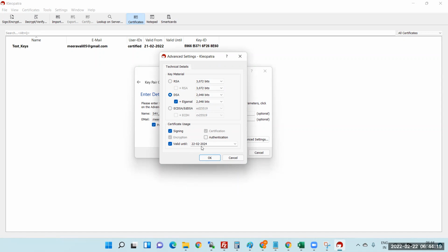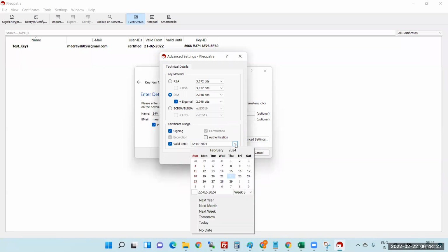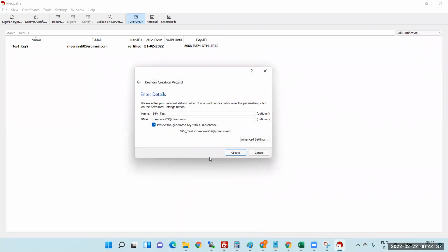Now the validity date also you need to put here, as agreed with the client. It could be 10 days or next year or something like that. Here we are maintaining 2024. Now click on OK.